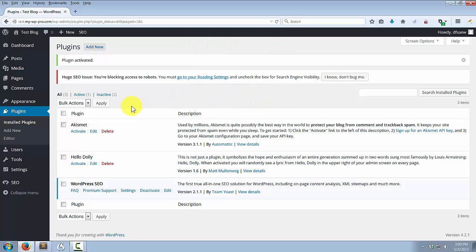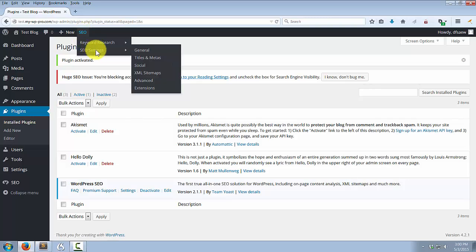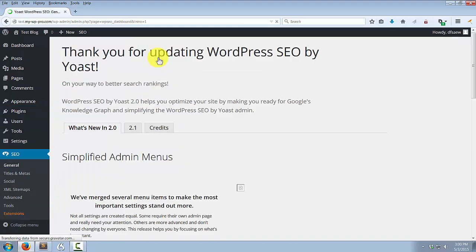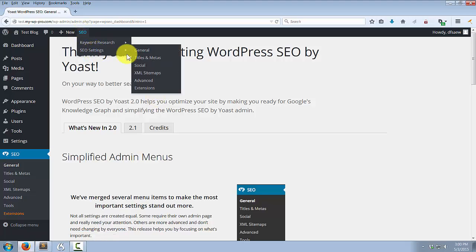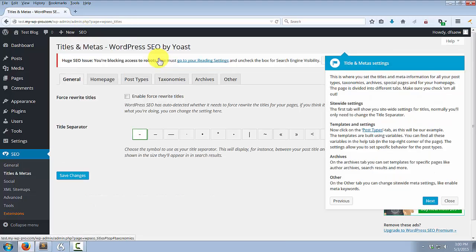Now we have a whole new menu here, on the top and also on the side. Many options in this plugin. It's really a great plugin that does a lot of things, and we're just interested in one little part of it. It's under titles and meta. It's just been updated. Let's try that again. Titles and meta.